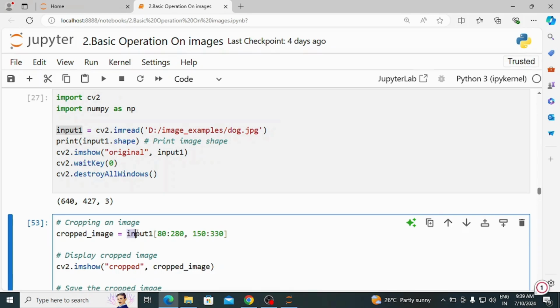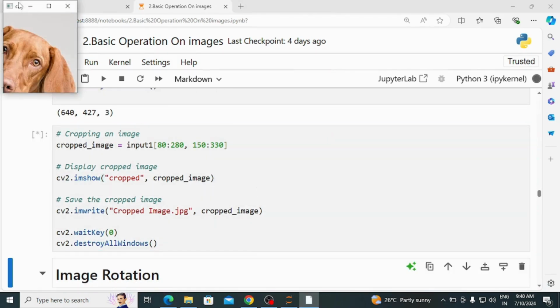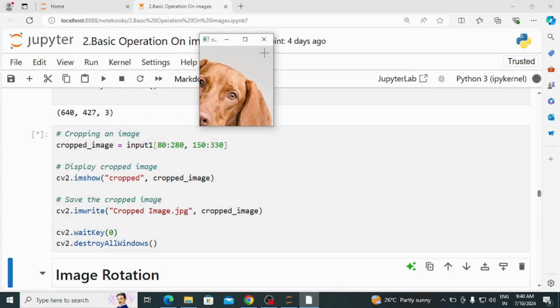So you can see this is our original image, and this 80 is our start row value, 280 is the end row value, 150 is the start column value, and 330 is the end column value. This is how we specify it, because we want to cut or crop a particular region. And again I'm displaying that value. Let me run this and show you. You can see from the original image we have cropped only this particular portion, with the help of the array slicing method.